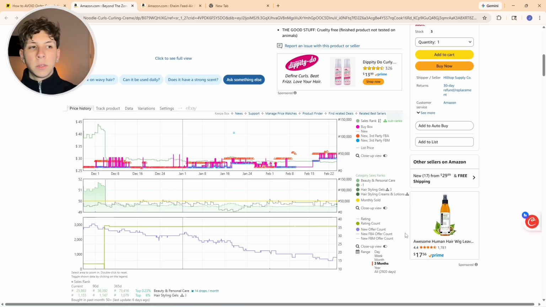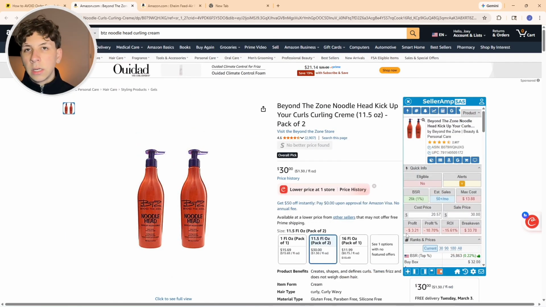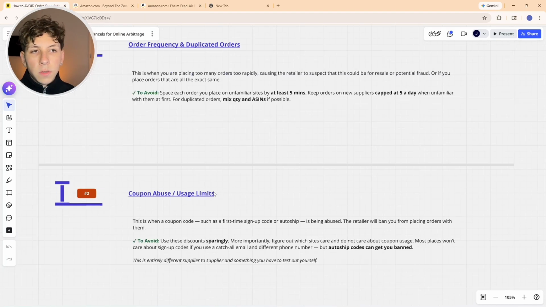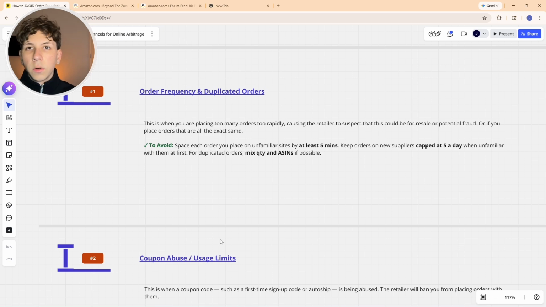So what happened with this product from Sally Beauty was basically I was placing maybe a couple orders a day, maybe 3 to 5 orders a day. And it just boiled down to the first reason, which was order frequency and duplicated orders, right? I was just ordering too much for what they wanted me to order, which was still a very low and manageable amount, especially because the quantities in these orders were like 5 to 10 units. But regardless, they didn't care. They didn't want me buying all that product because they flagged me as a reseller.